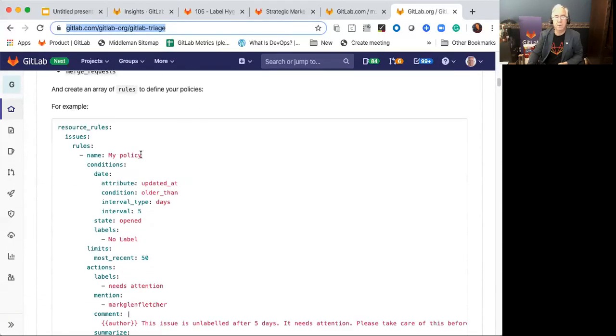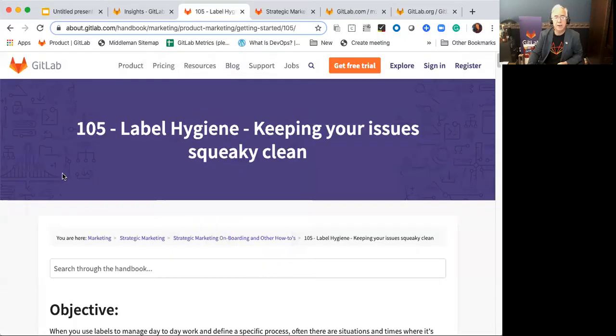Here's an example of how they've described it. And I'll give you a link to this at the end of this quick video, but you can go there and look at this and set it up in your project and help to make your labels more effective and cleaner as you go. I've also documented a process of how to do this.